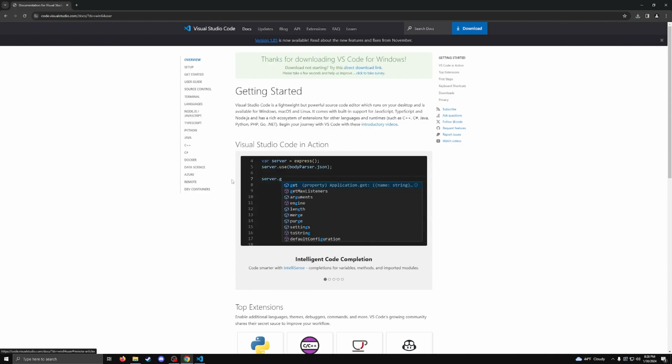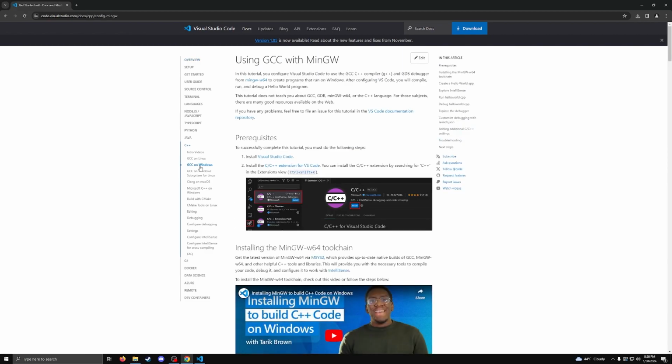When you're at the download screen that they automatically took you to on the Visual Studio website, come over here to C++. And then go to GCC on Windows. And this is going to get you set up with the compiler and debugger that you're going to use to write and run your code.